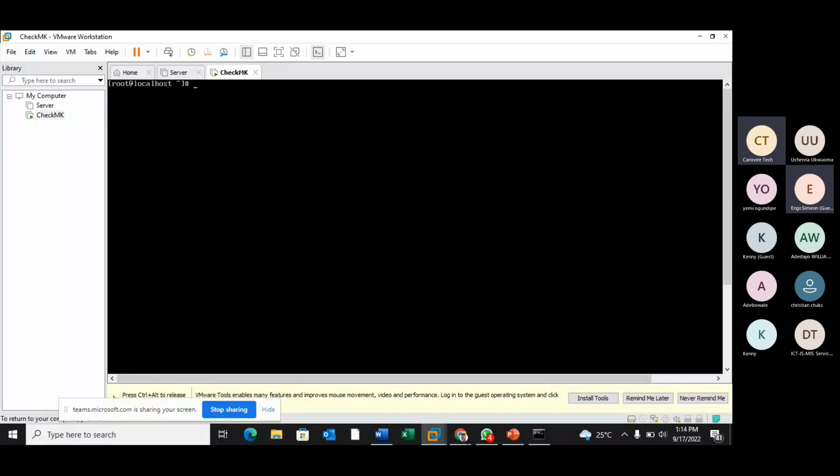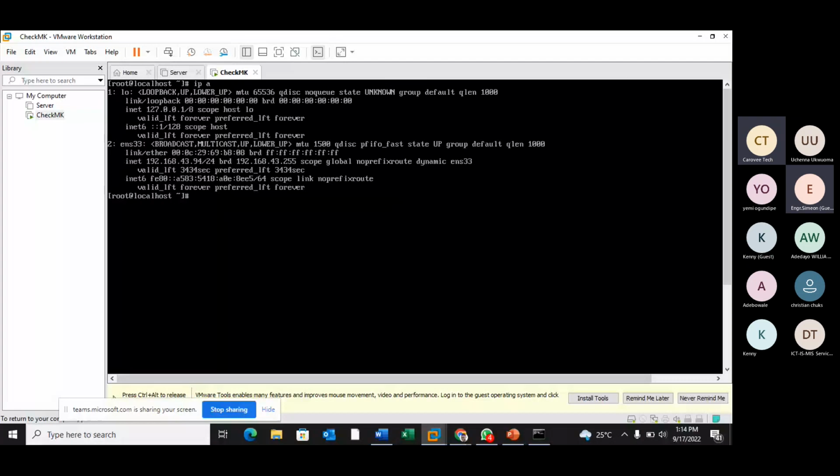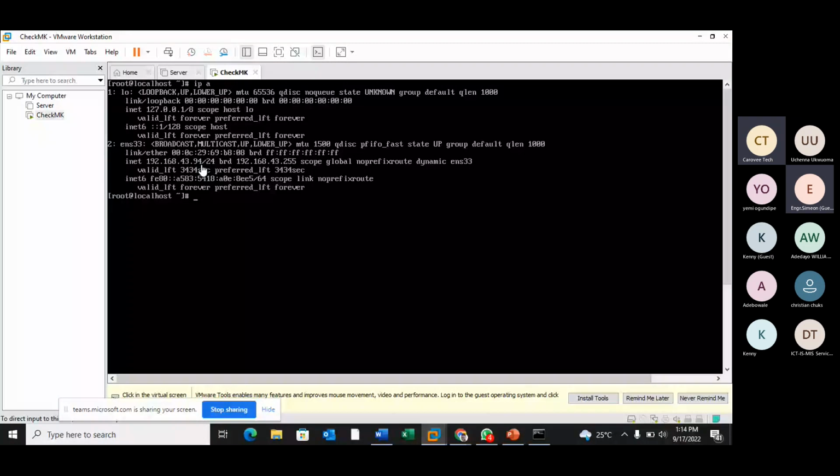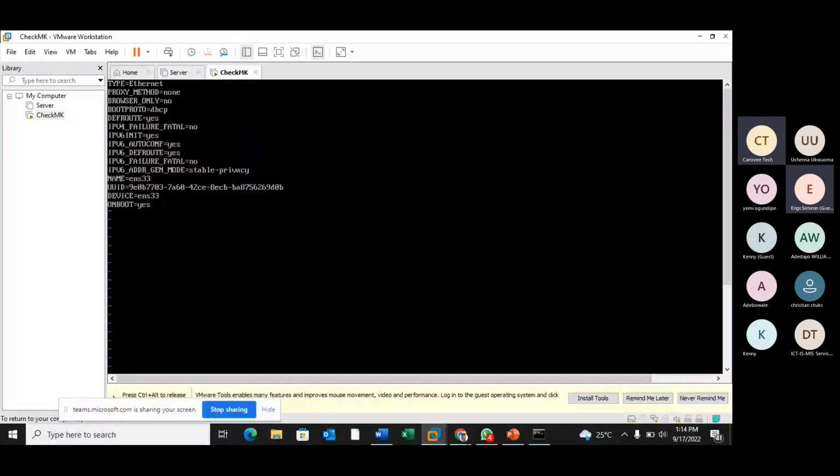I want to now assign it a static IP. Let me see ip a. Good. You can see the IP it has assigned to me. Look at it here. 192.168.43.94. So that is what I am going to assign. Come here, insert mode, give this guy static.